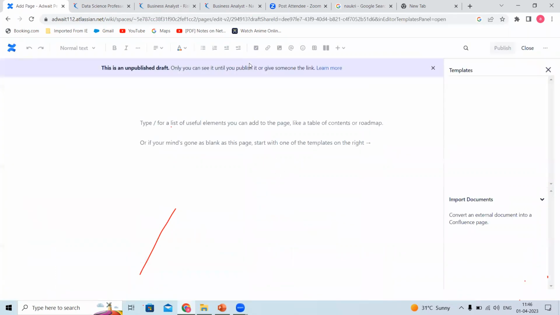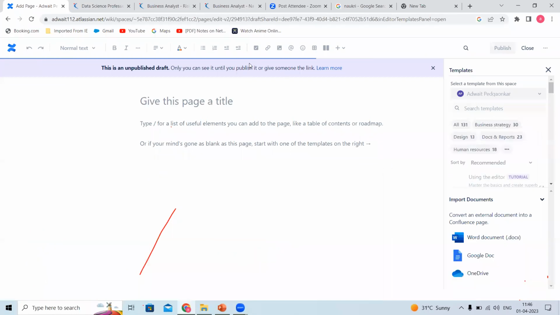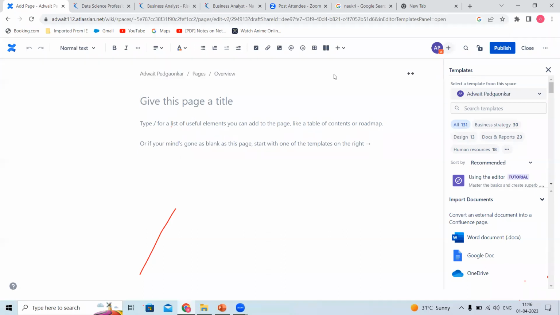Okay. So if I click on create, so here I can, it's like our Microsoft Word, right? So we can gather all the information in this database. So we will not lose any kind of information, right? Got it, guys?